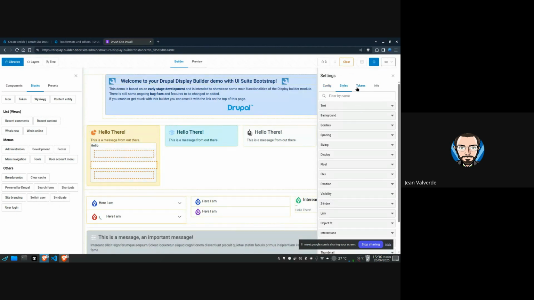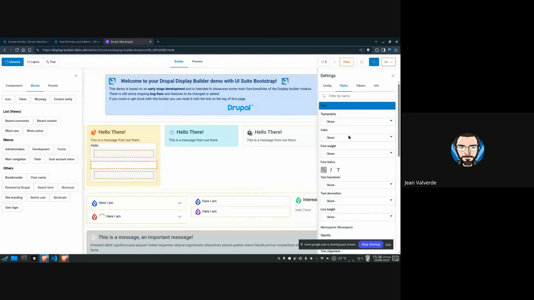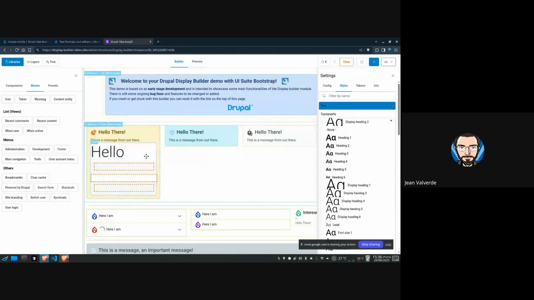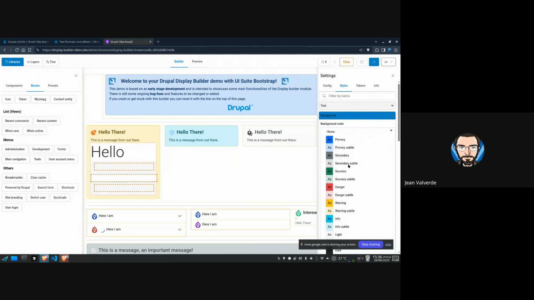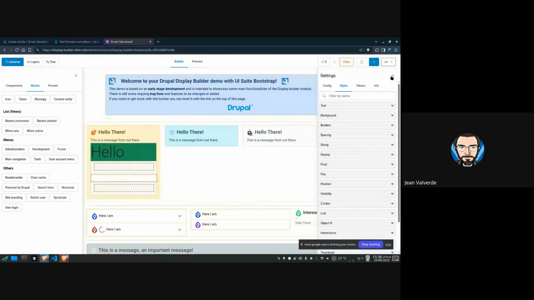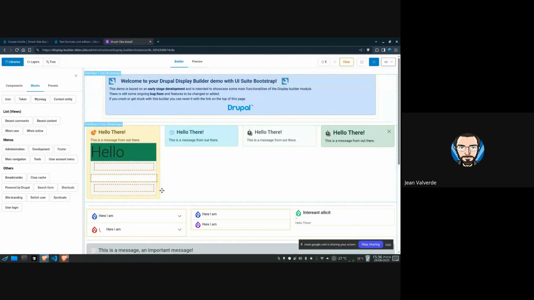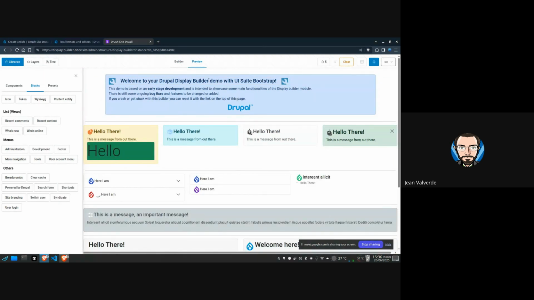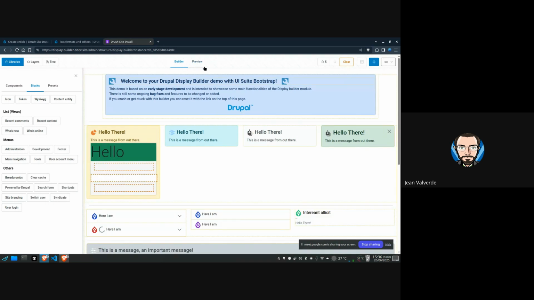It is compatible, of course, with UI Styles, for those who don't know, so we can apply styles from the UI Suite Bootstrap theme. We try to be as real time as possible. One of the challenges is to be as preview-ready as possible, meaning I'm in the builder, I'm building, and this is the preview version, the version that will be published. So the goal is to have things as close as possible.